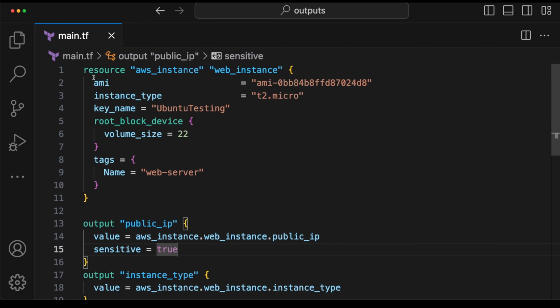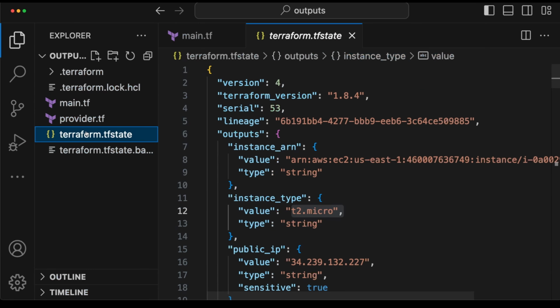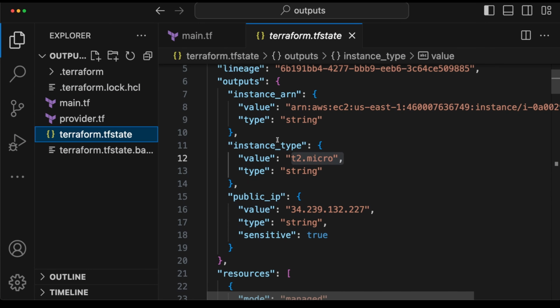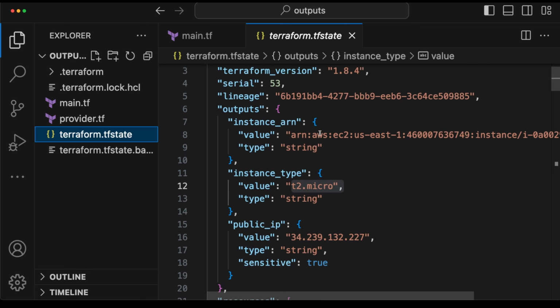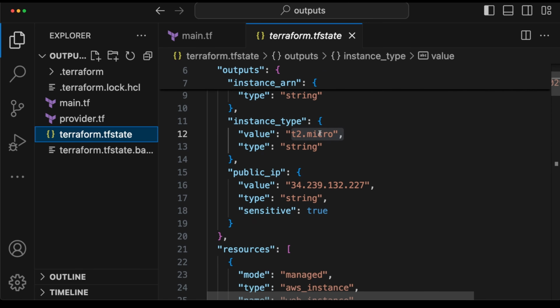And the value in the state file is also visible all the time. So the value in the output is never hidden. As you come in here, you could easily read the value.